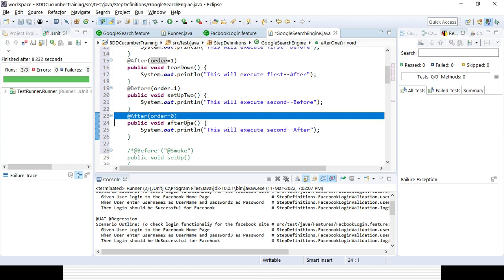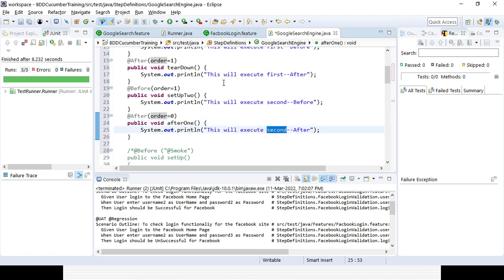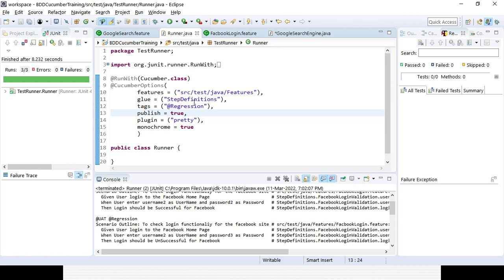Now, you can give something in the runner class. Suppose I will be giving integration. I want to execute only a single test case, right?